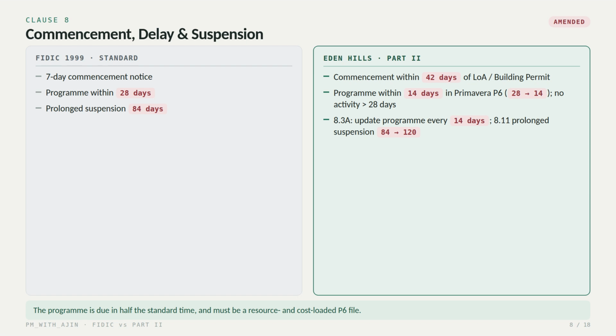Clause 8 Commencement, delay and suspension, and this is where the biggest changes appear. Under standard FIDIC, the program is due within 28 days, and prolonged suspension is defined at 84 days. In the Part 2 conditions, commencement is within 42 days of the letter of acceptance or the building permit, and the program is due within just 14 days. As a resource and cost-loaded Primavera P6 file with no activity longer than 28 days, the program must then be updated every 14 days, and prolonged suspension is extended from 84 days to 120 days. So the program is due in half the standard time and in a far more demanding format.